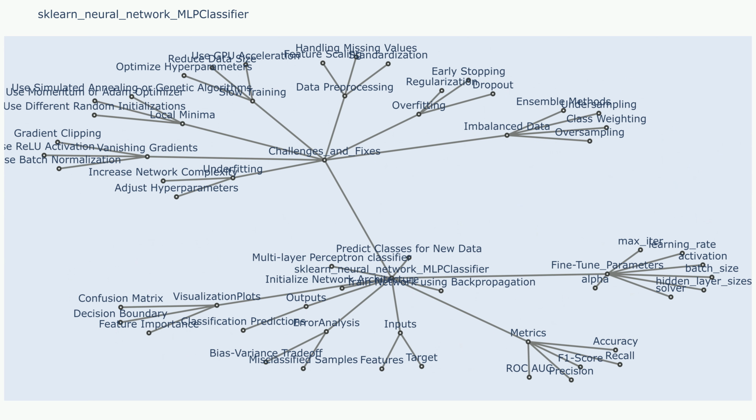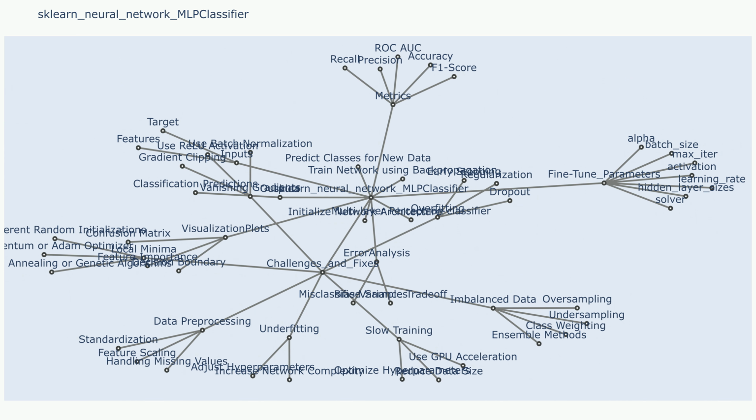Fine-tune parameters: hidden_layer_sizes: the number of nodes in each hidden layer. Activation: the activation function used in each layer. Common options include ReLU, tanh, and logistic. Solver: the optimization algorithm used for training. Options include LBFGS, SGD, and ADAM.